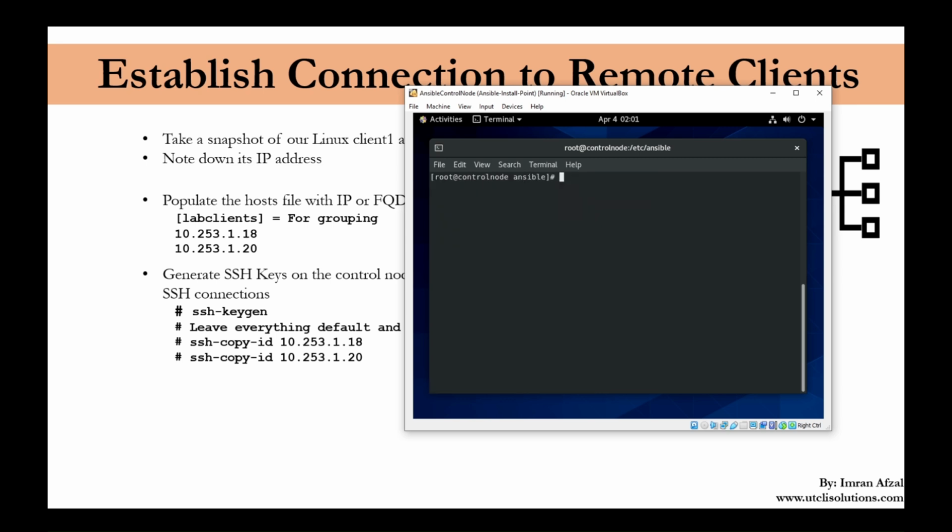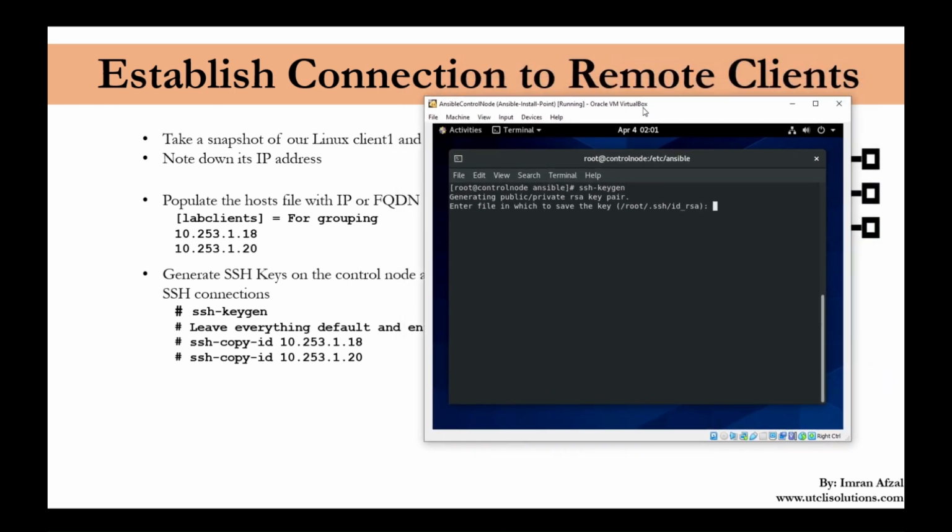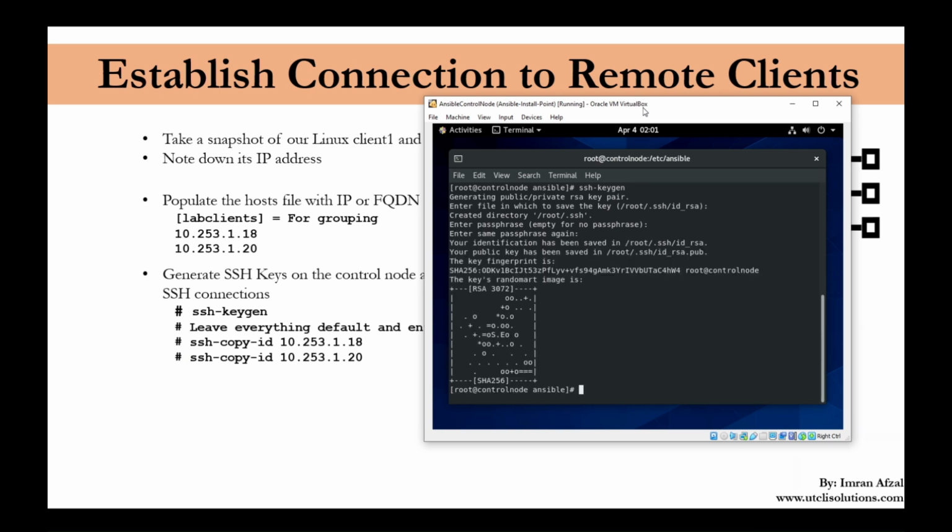Let's clear the screen. The very first thing we have to do is run the command ssh-keygen. Hit enter, and it says leave everything default and just simply enter. So I'm going to leave everything default, hit enter, and enter, and enter. Nothing else, just simply enter 3 times. All right, so the key has been generated.